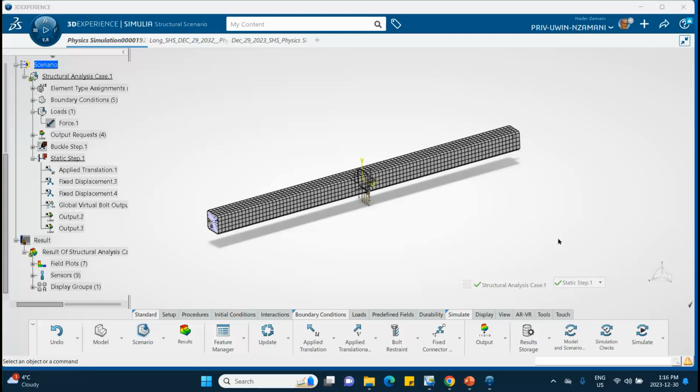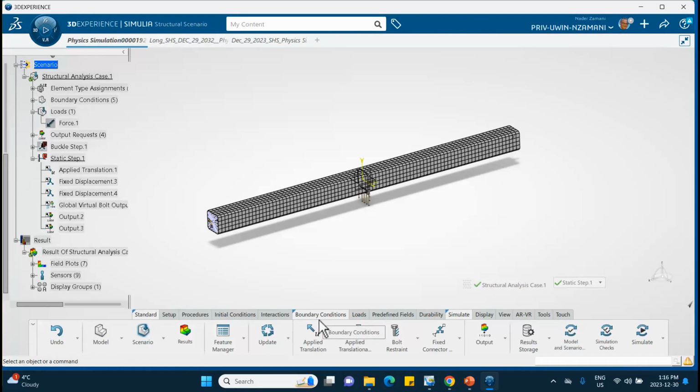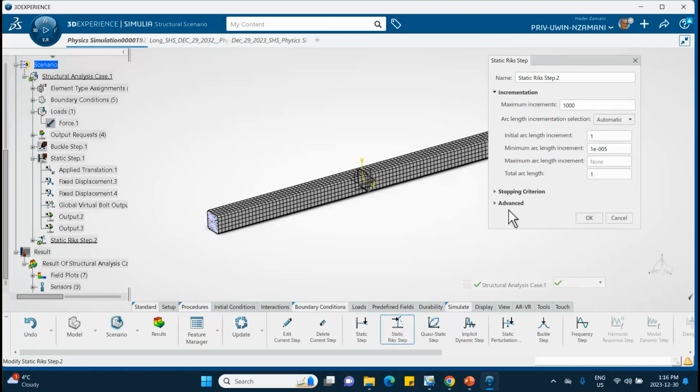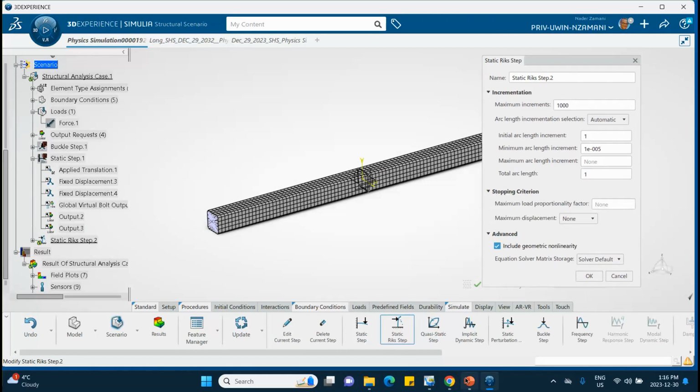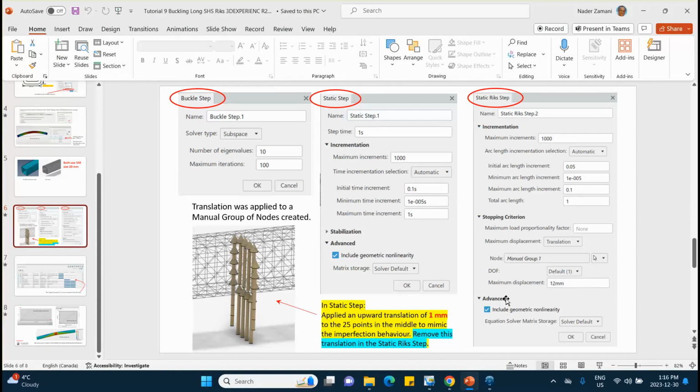Okay, I'm now in a position to insert my Riks static Riks step. So I go to the scenario, call it if you're not there, to structural scenario creation, but I'm already there, so I don't have to go there. All right, and then I create a procedure, and the procedure is a static Riks. And for the data here, I input the stuff that I showed you on this slide.